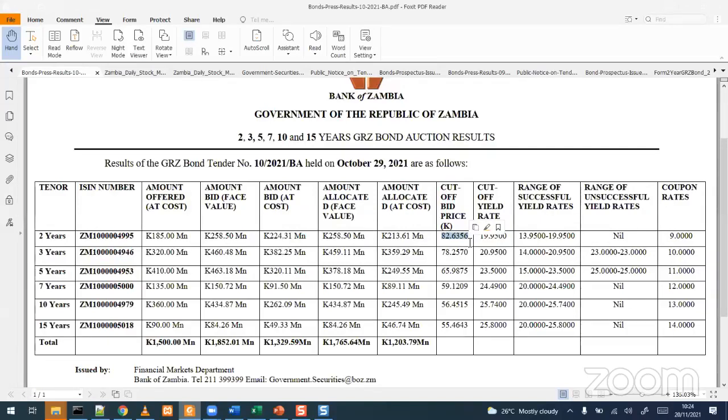This cut-off bid price is what you are going to use when calculating your bonds. Another thing to pay attention to is the cutoff yield. Here Bank of Zambia says that those that bid between 13.95 and 19.95 are the successful bids that went through. Remember, the Bank of Zambia can reject your bids, especially if you put outrageous amounts. If you went in and said you want a yield of 20%, your bid gets rejected. For this specific tenor, there weren't any rejected yields or bids, and the coupon rate is 9%. The coupon rates typically never change. From last year when I looked at the tender results, I have never seen this value change. Now, if you look at the three-year bond section, let me see if I can annotate this as well.